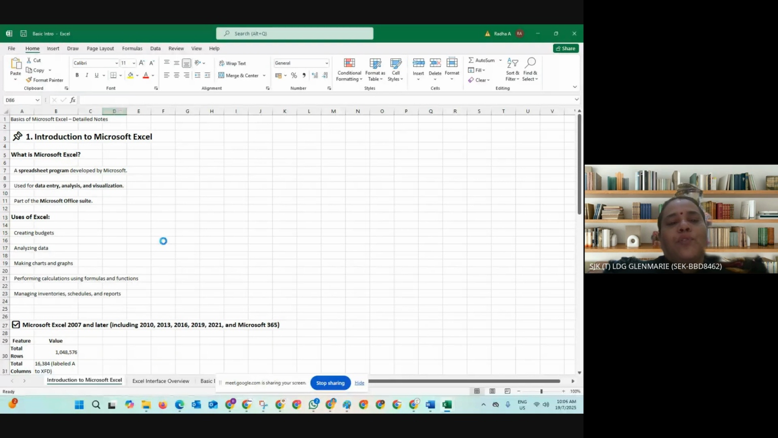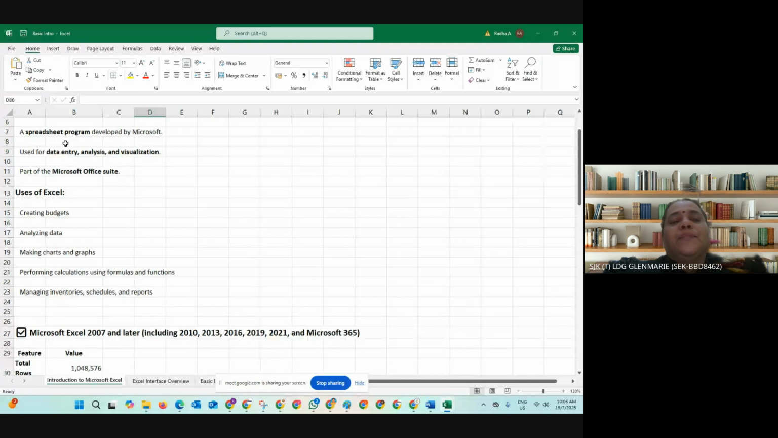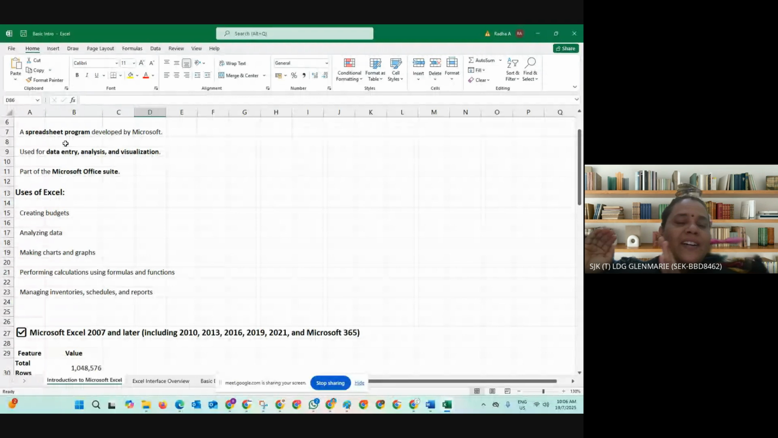This is a spreadsheet program especially developed by Microsoft. It is used to enter your data in rows and columns. After entering the data, you can also do some analysis. Using Excel, doing analysis is a separate part. But there are some limitations, some drawbacks also.